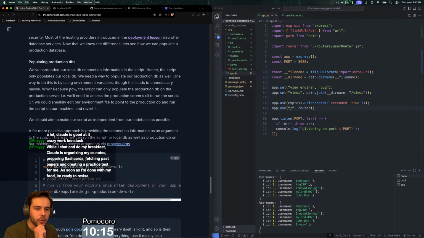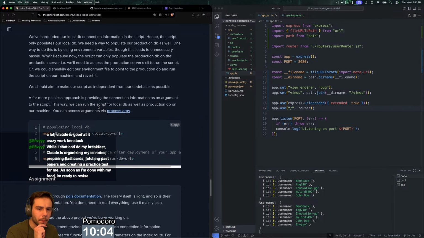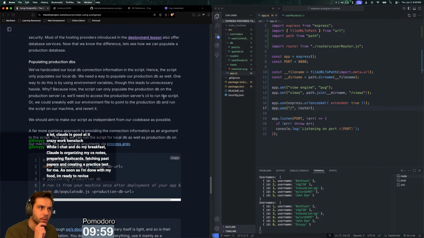While I chat and do my breakfast, Claude is organizing my CS notes, prepping flashcards, fetching past papers, and creating a practice test for me. As soon as I'm done with my food, I'm ready to revise. That's pretty cool. Do you find that it makes good notes, or good tests? I'm just curious.